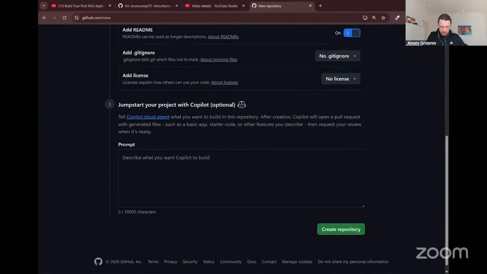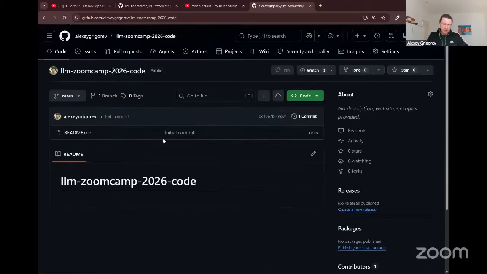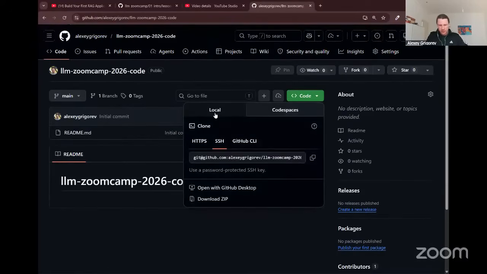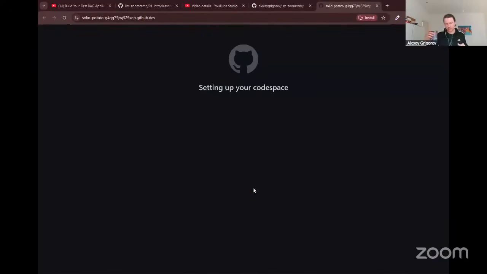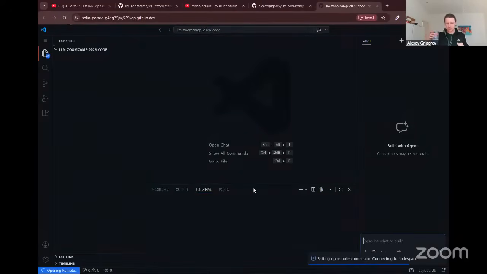Then we want to add README. We create a repository. And as we create a repository, here we have local and Codespaces. I'm going to select Codespaces and click this Create Codespace on main. So right now what is happening is we are getting a new environment running on GitHub Codespaces, right?